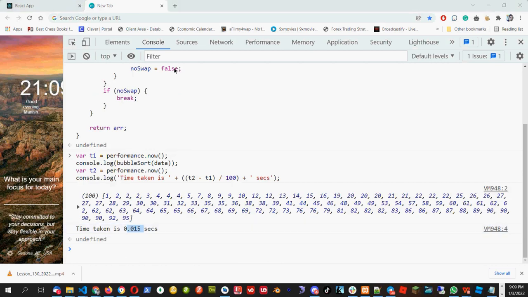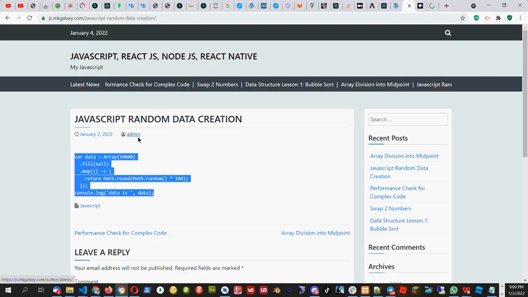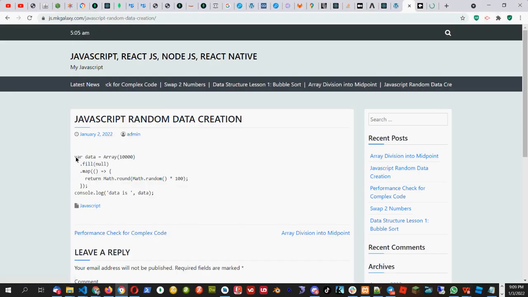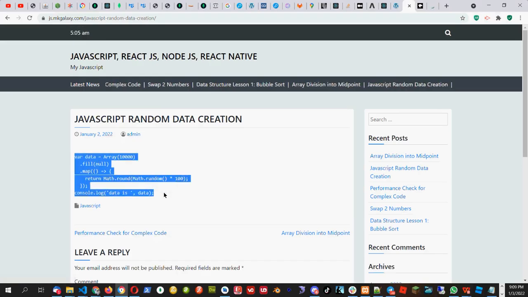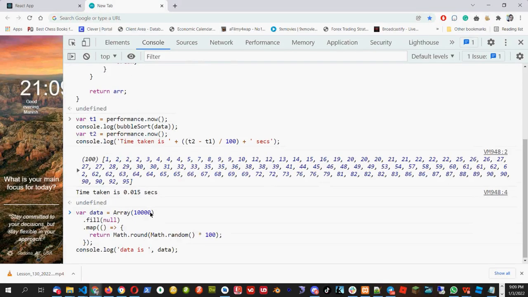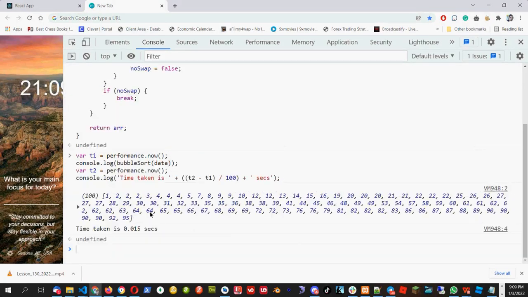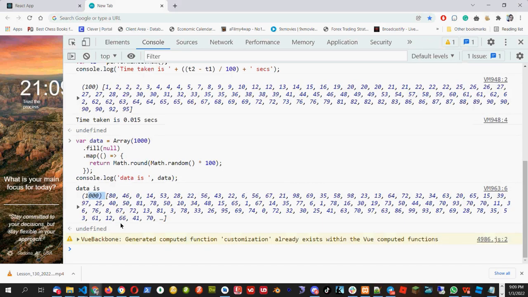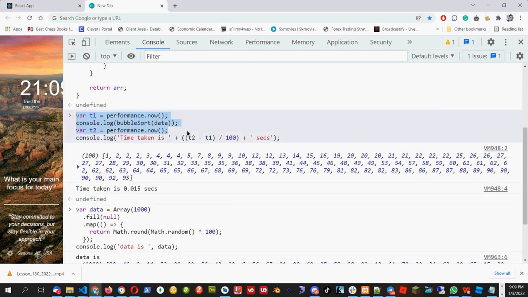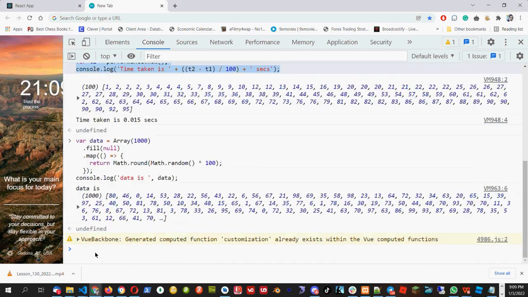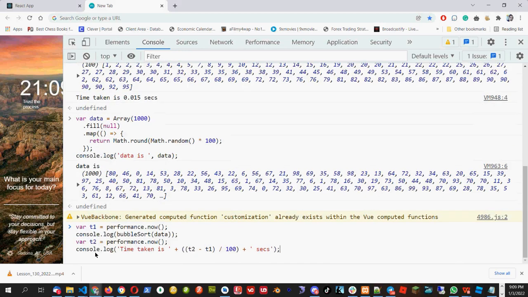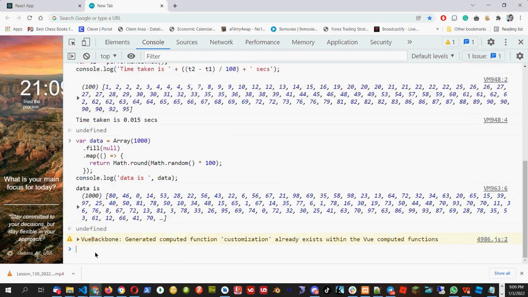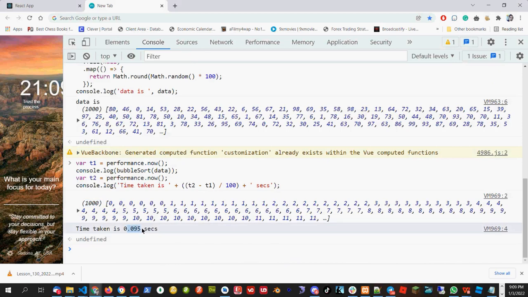Let's try to get more data. Okay, let's take 1000. Now the data is 1000 elements. Now we'll run this part again and see how much time it is taking. So it's taking 0.095 seconds. So with 1000 records, it's taking this much.